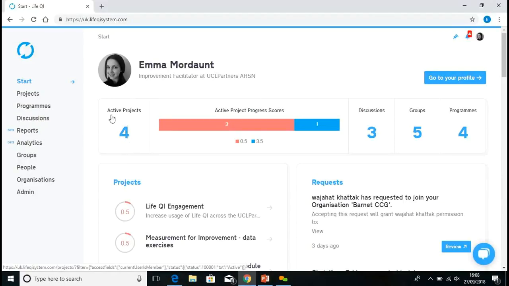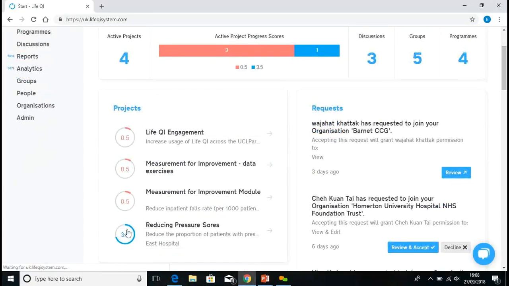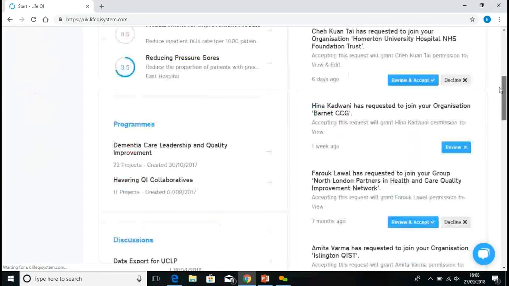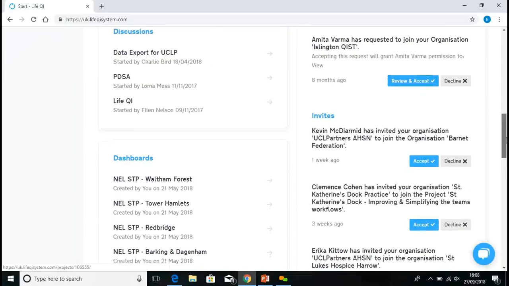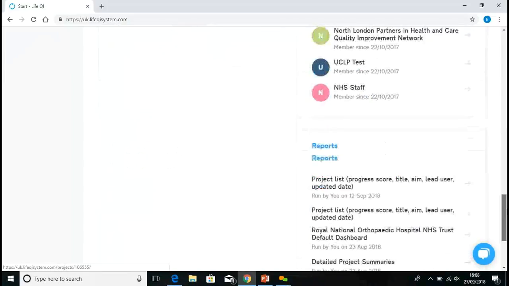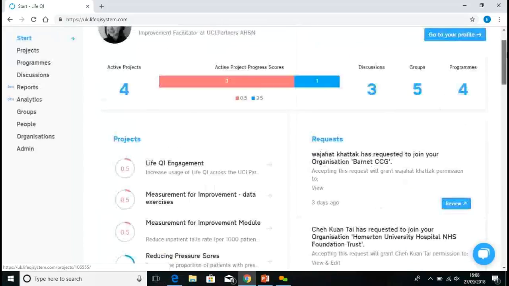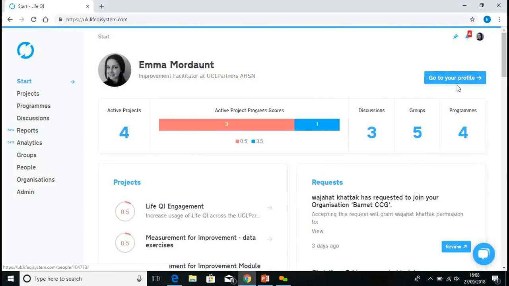It'll give you an overview of how many projects you're actively working on, a breakdown of progress scores, discussion groups, and other projects that you're involved with. Again, I'll give you a breakdown of your projects here, any requests to join projects that will come through, your discussions, your dashboards, which probably won't apply to you. So it's just a nice little overview.